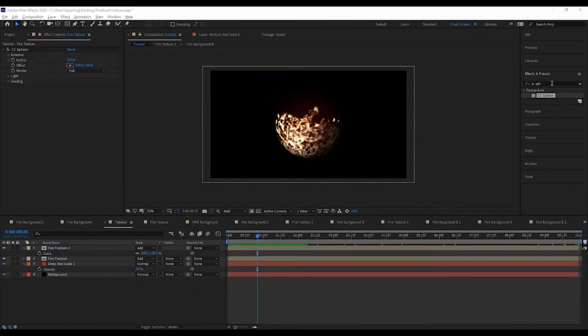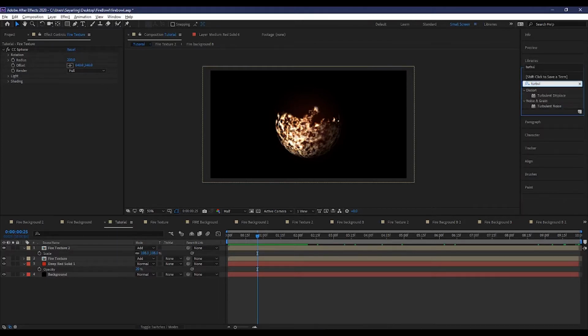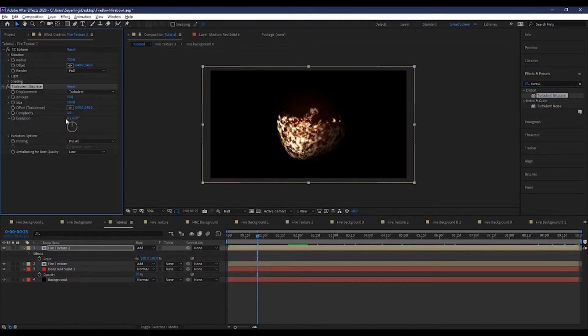Next we're going to add some turbulent displace to the fire textures so that they're not perfect spheres. We want them to undulate sort of like firewood. So we're going to place this on here and set the amount to 10.